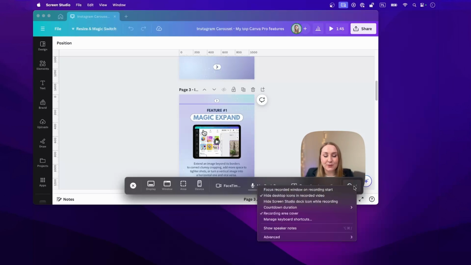At the very end, we've got some advanced features. You can look through it and see what applies to your use cases, but some of the things that I really like from here is that you can actually change the countdown duration. So you can choose to not have any countdown whatsoever. The standard is 3 seconds, but if you need more time or less time, you can do it from here as well.